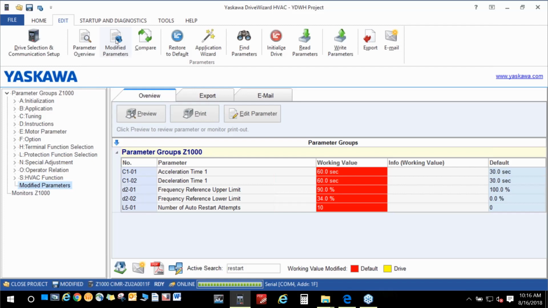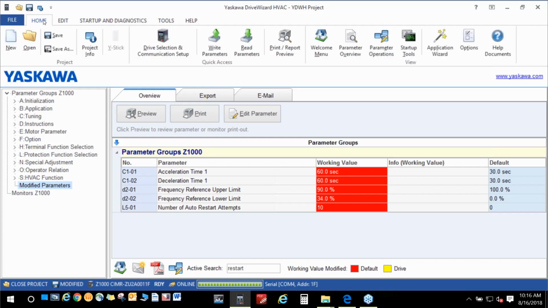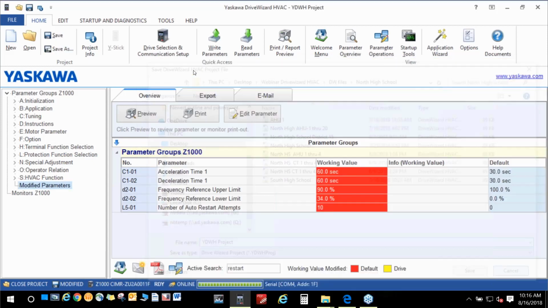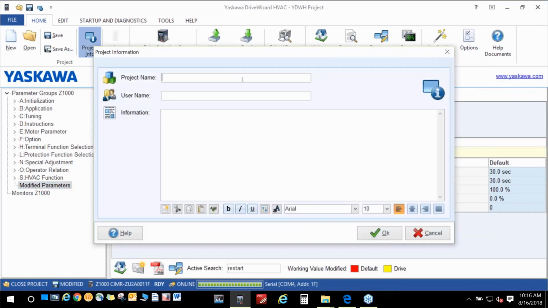What I'm going to do now is just save this. And you know what, before I save that, let's do project info. So here's where you'd add your project info. So maybe this is for North High School. And maybe the contact is Jeff Smith. And you can put in your information. This would be for AHU 1 through 4.